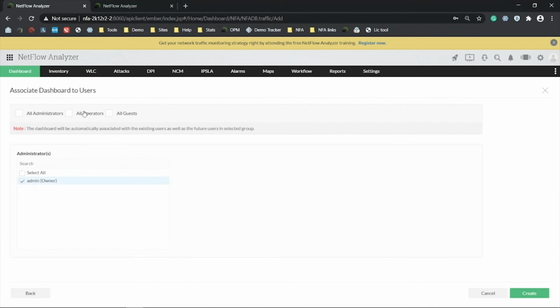We have administrator, operator, and guest. Administrator is, as I said, full read-write access. Operator is selected, you provide the scope, they only get read access for that scope of devices or groups. And guest only has read access, they cannot do much.